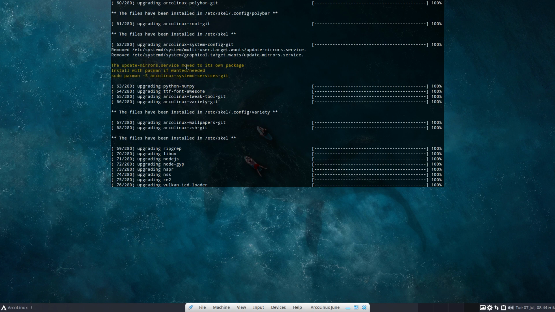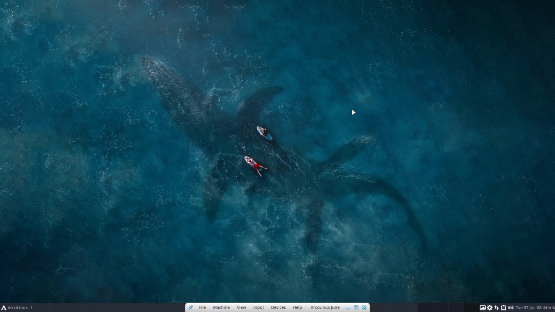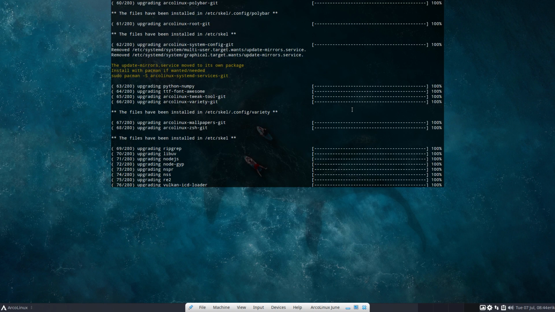System config, we've got rid of the automated update mirror servers. It's gone, removed. So there are no automatic update mirrors. You need to do it. Ctrl-Alt-W, update ArcoLinux mirrors. Done, right? It's done.